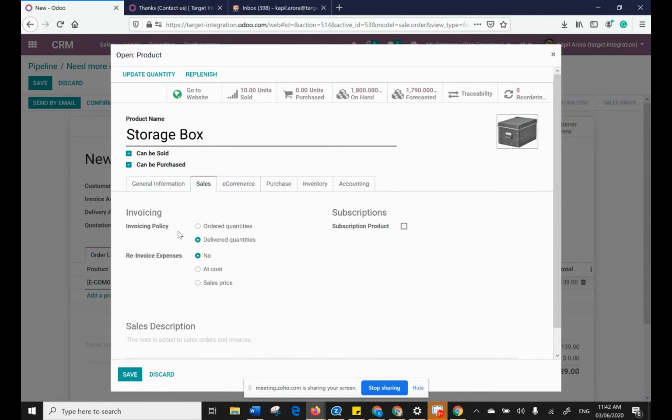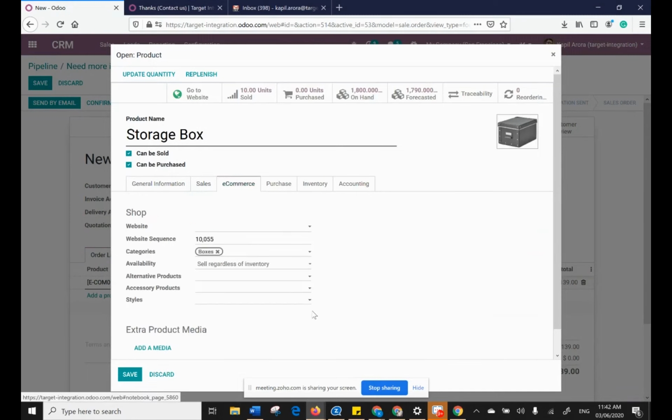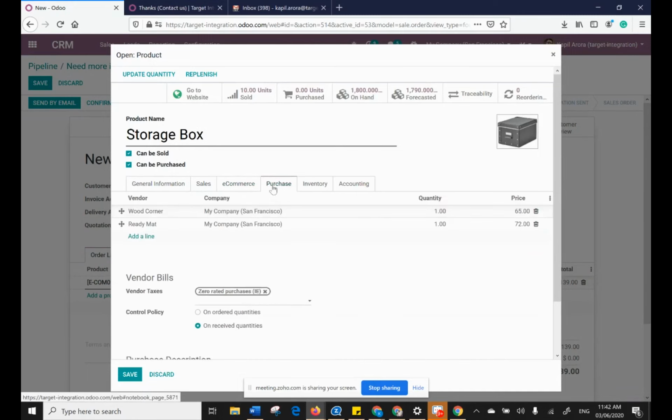Going to sales and invoicing, we can say we're going to invoice the customer once the order has been delivered, or we're going to invoice the customer once he has ordered the quantities. Like we say, once he orders the quantities, we'll send the invoice. It's related to when you have a website or something. For purchase, from which vendor we purchase this product, we can do it here.